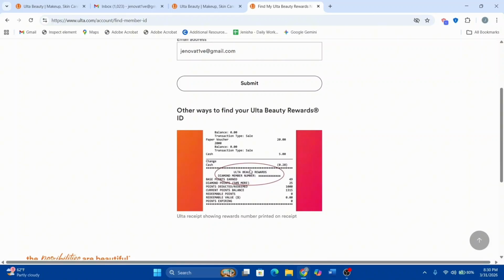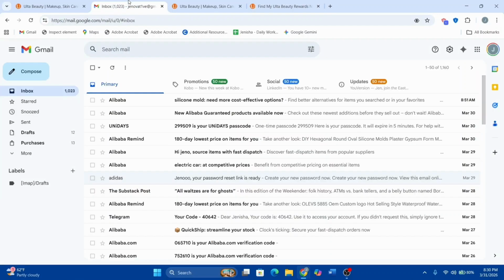You can enter your details. You will be asked for your first name, last name, email address linked to your rewards account, and find your member ID. You can just go over and view it. It will be displayed on the screen. Otherwise, it will also be sent to your email that you can view.